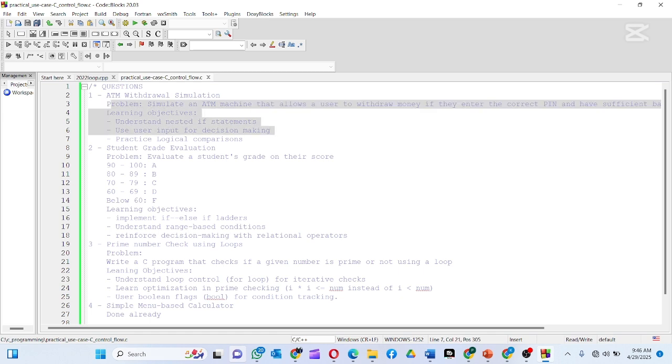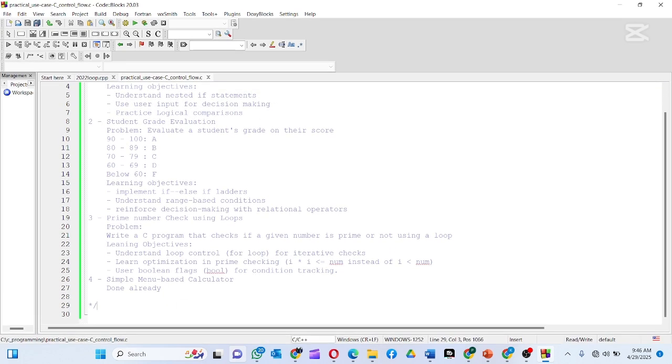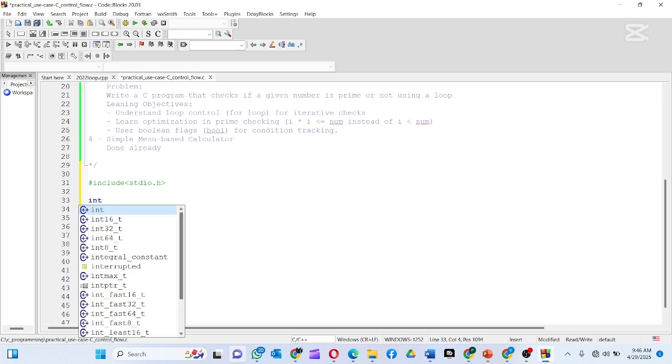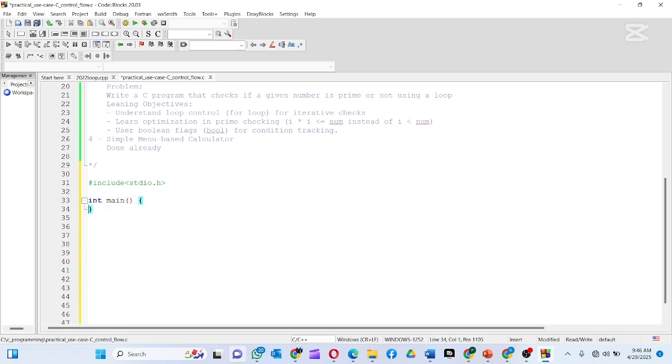So these are actually the problems, right? So we have this one, and this. In this, we'll just simulate an ATM machine, where a user will input his details and then his PIN, and the program will check if that is valid or not. So I'll just go down and let's start coding. I'll include stdio.h, and also I'll do int main, right? That is the first thing that I am going to start working on.